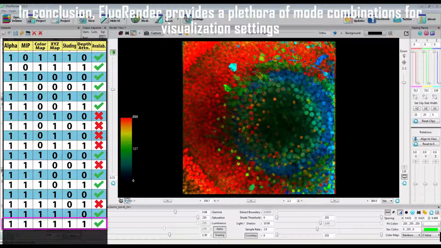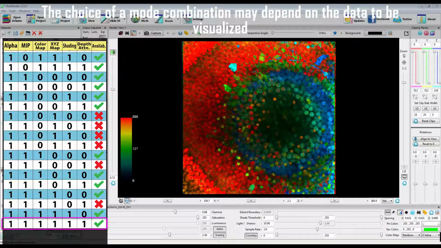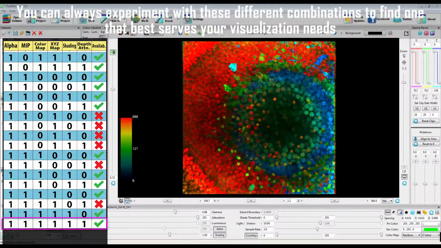In conclusion, FluoRender provides a plethora of mode combinations for visualization settings. The choice of a mode combination may depend on the data to be visualized. You can always experiment with these different combinations to find one that best serves your visualization needs.